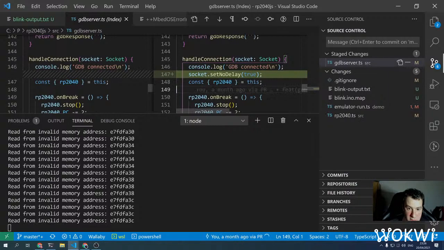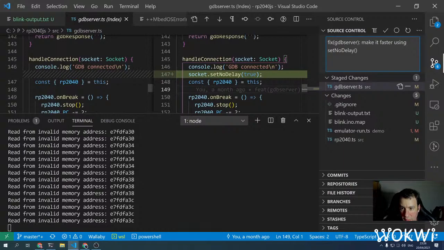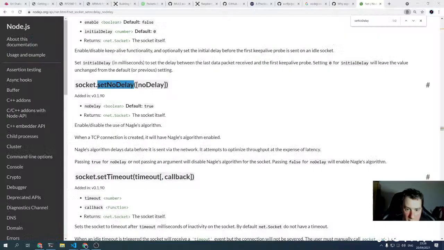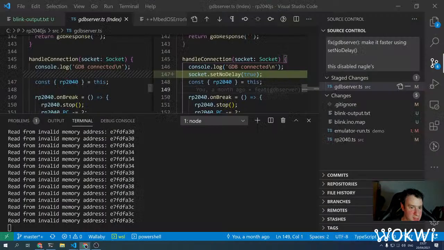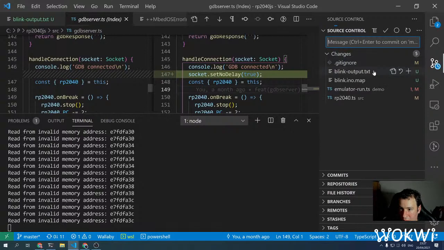So, fix GDB server. Make it faster by disabling Nagle's algorithm using set no delay. I'd like to meet this Nagle guy one day. I mean, why did they have to invent an algorithm that slows GDB down when debugging on localhost? Anyway, I'm happy that we have a faster GDB now. I didn't know it could be that fast.